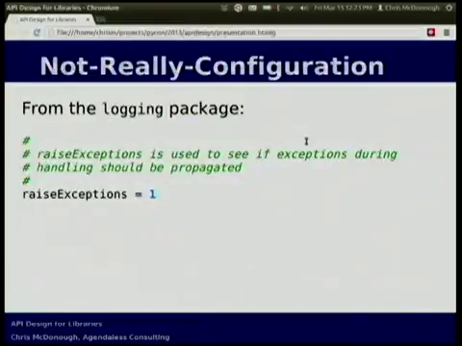So another minor anti-pattern, also from the logging package, is this raise exceptions. This is at module scope in the logging module. Raise exceptions equals 1, and this is just kind of a flag. It's actually documented as an API, but how are you meant to change it? How would you change this value? Well, you would monkey patch the logging module. Is that a good idea? It's a terrible idea. It's an awful idea. But that's the API.